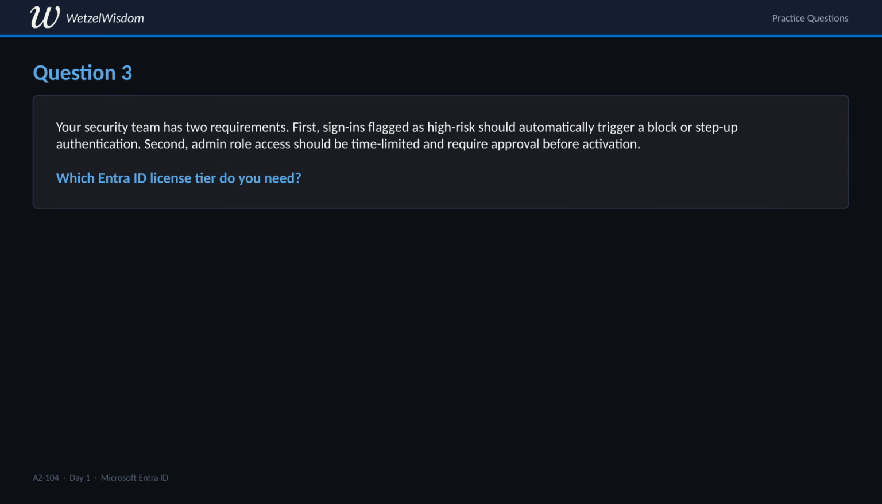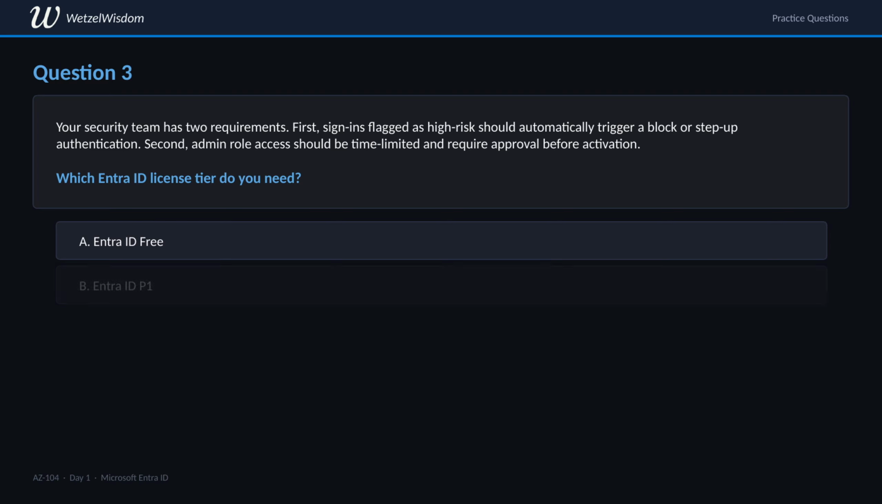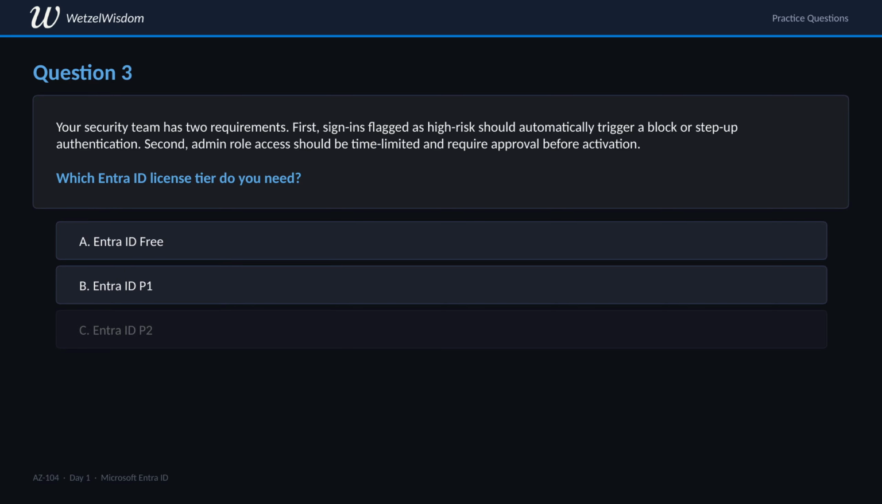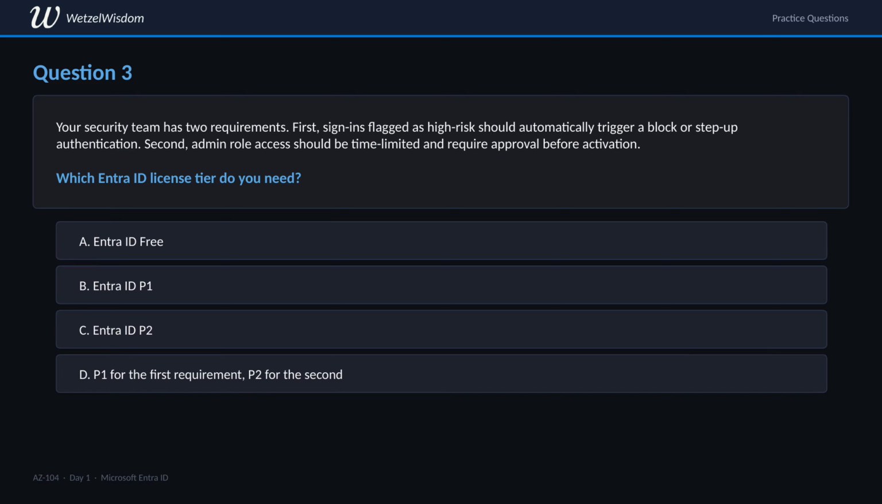Question 3. Your security team has 2 requirements. Firstly, sign-ins flagged as high risk should automatically trigger a block or step-up authentication. Second, admin role access should be time limited and require approval before activation. Which tier of Entra ID licenses would you need? A. Free. B. P1. C. P2. And then D. P1 for the first requirement, P2 for the second.